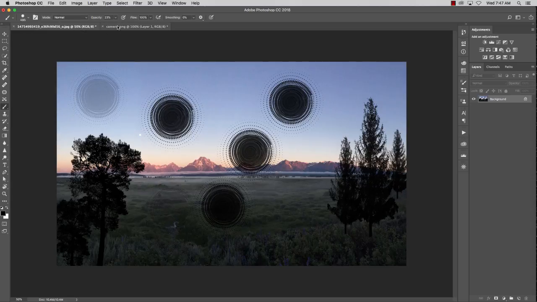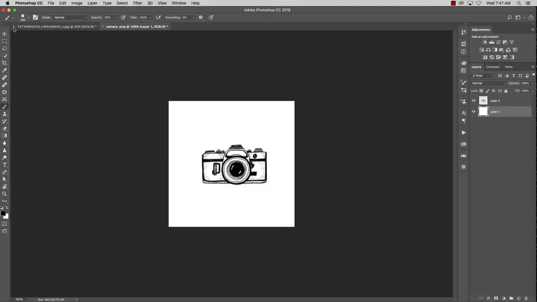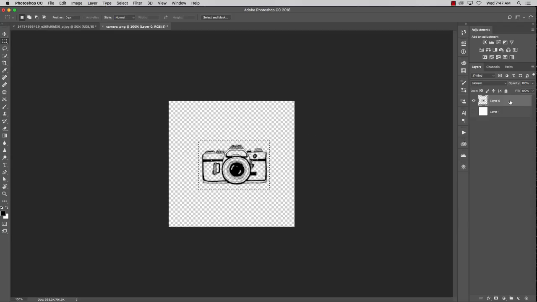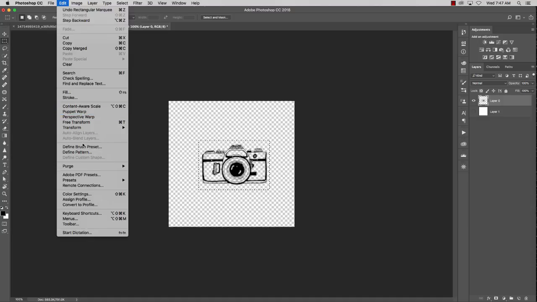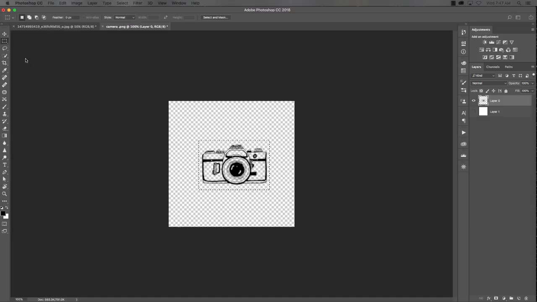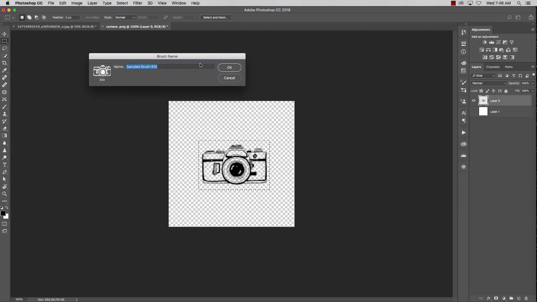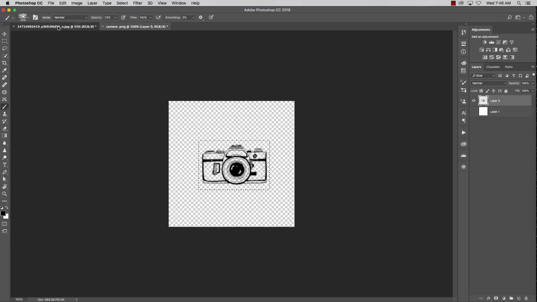You can also create a brush. So I have a camera here. If I go and make a selection, it works better on a white background, or actually a blank background. And go to Edit, Define Brush Preset. I have just made a camera brush. That's what it's going to look like. Click OK.